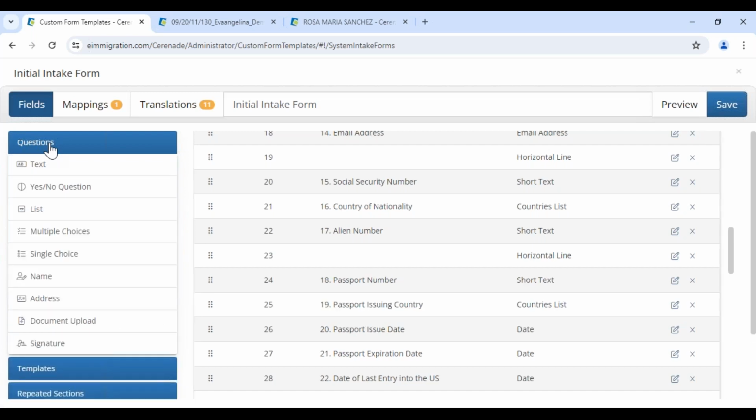Now, if you plan on adding the signature, don't do it until the very end. That should be the last thing you add, the signature. Otherwise, you're going to get errors and it's not going to work. So make sure that you remember that. Signature is the last thing that you want to add to your intake form.